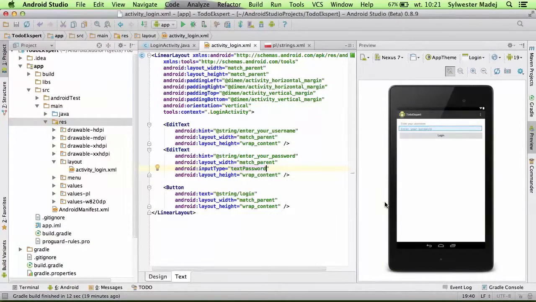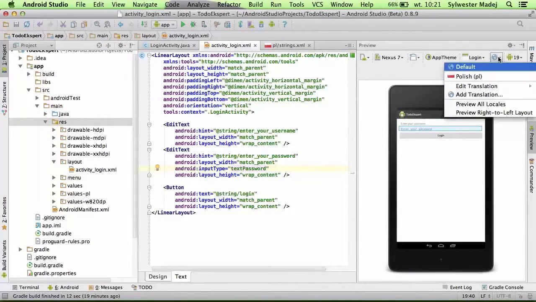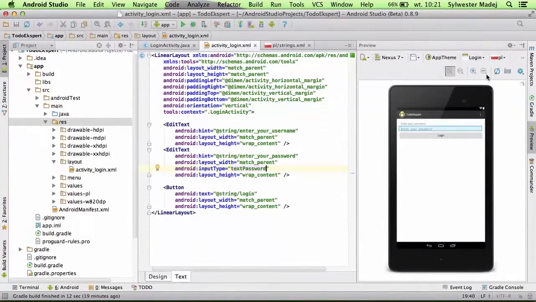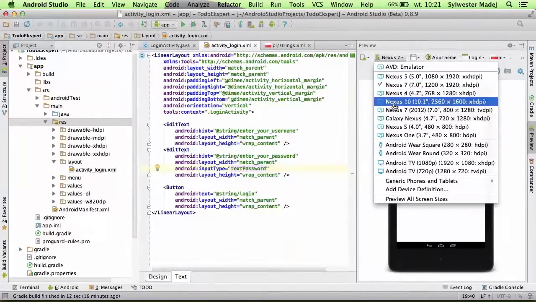One of the interesting possibilities of the available preview, apart from the previews on various devices, is the possibility of checking what our application will look like in case of translations. After clicking the globe icon, we automatically get a list of possible translations.